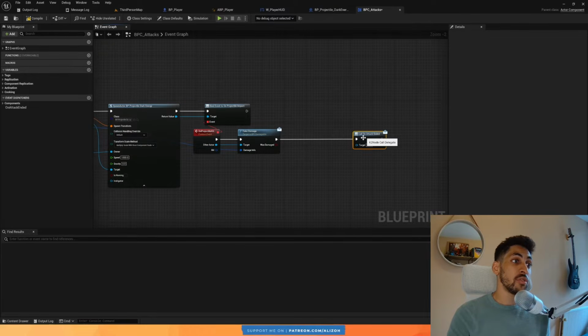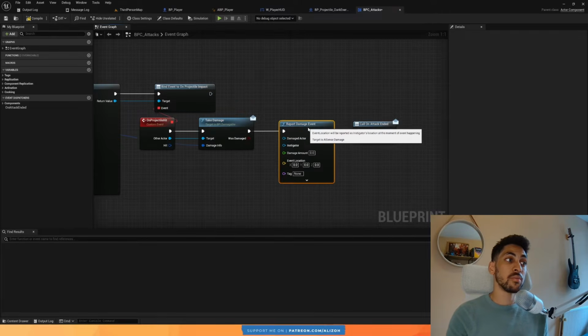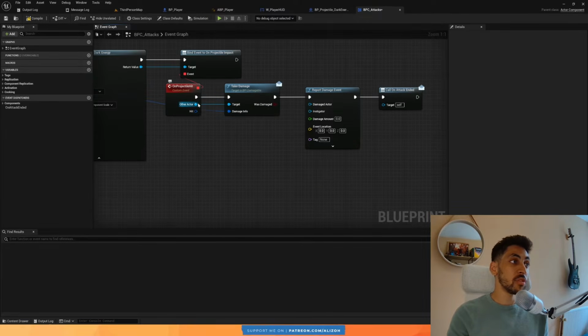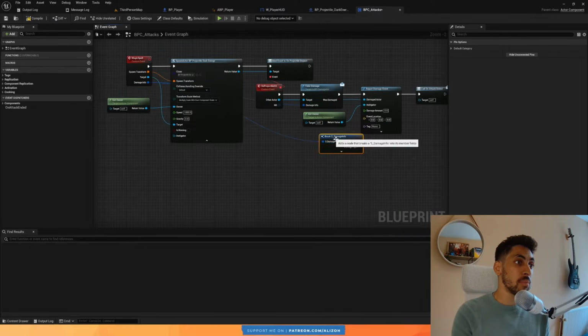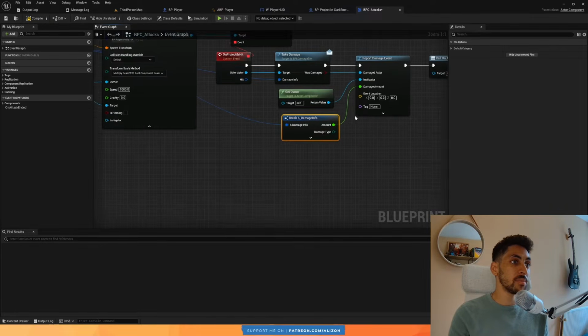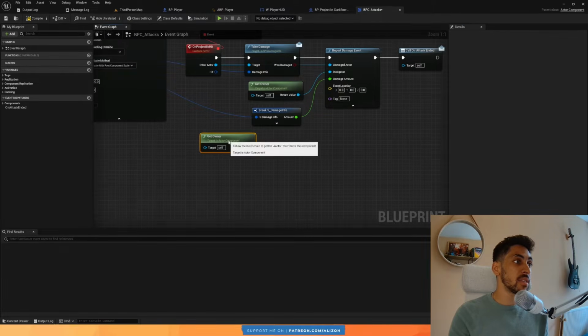But also one thing we want to do before calling on attack ended is that we want to report a damage event. So if you recall, report damage event is what allows the enemy to sense that they've taken damage. So the damaged actor is this other actor. The instigator is get owner. The damage amount will be, pull off of damage info, say break, and get the amount. I'm also going to hide any pin that we don't use. And the event location is the actor location of the owner.